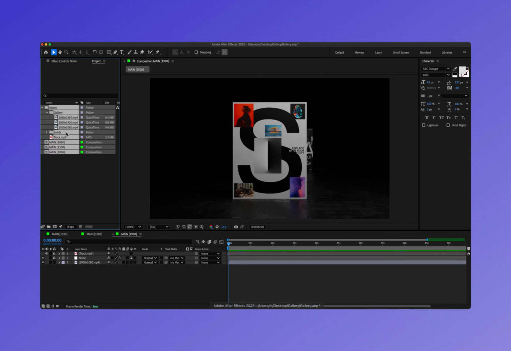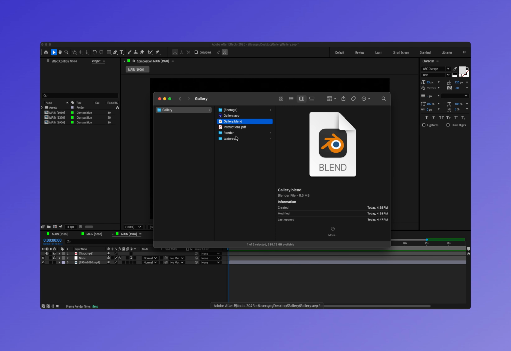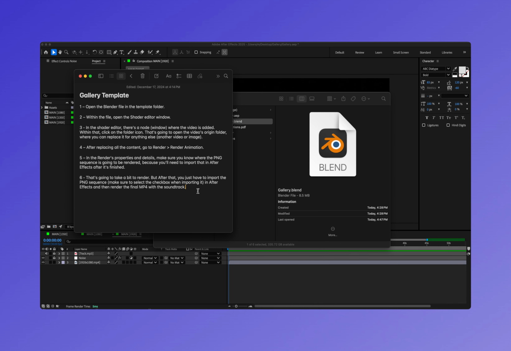But yeah, it's pretty much it. We are delivering also a PDF within the folder with instructions where you can find all the annotations that I've just gone through here. And then we have some screenshots from Blender and After Effects.